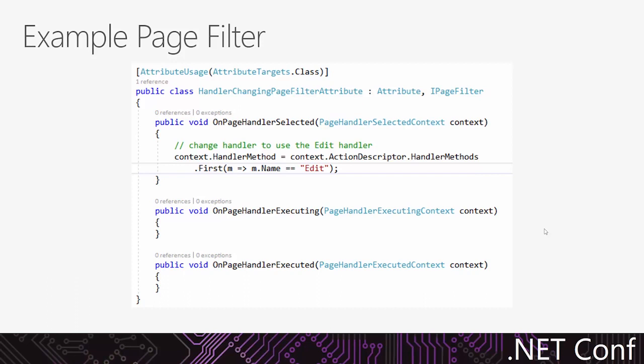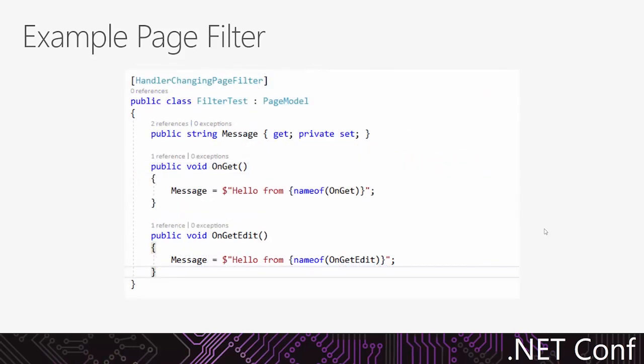Now let's see how this filter would be applied to a particular page. Here I have a page model for a Razor page called filter test. And you can see at the very top, I have applied the handler changing page filter. The handler changing page filter simply looks at whatever handler was being chosen and replaces it with one named edit. So in this case, you can see I have two different handlers, one for onGet and a named handler called onGetEdit. And no matter what, the onGet one is never going to be called at this point because my filter is going to always run and select the onGetEdit method instead.